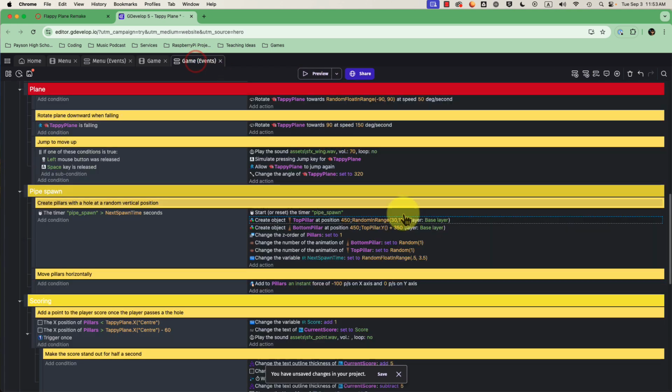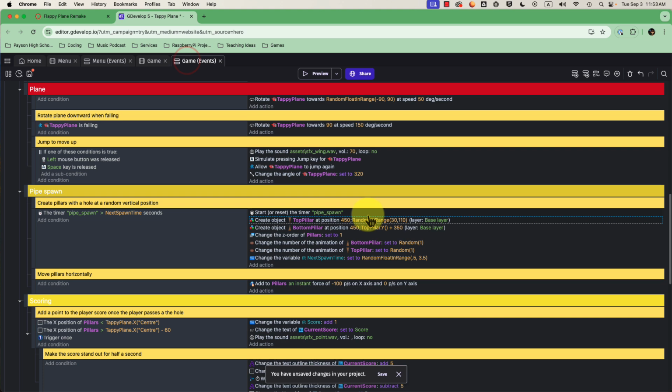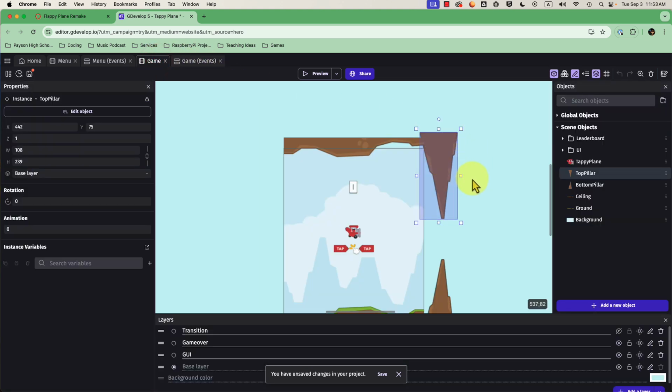So then when we go back here, it's always creating it at X 450. So 450 is right about here. That means when it gets created, it's off the screen, off the right edge. And then the Y is always somewhere in between 30 and 110. So if I move my mouse up and down, where's 30 at? Right about here. So the middle of the mountain might be right there, or 110 is right about here. So it's putting the middle of it somewhere in this range.